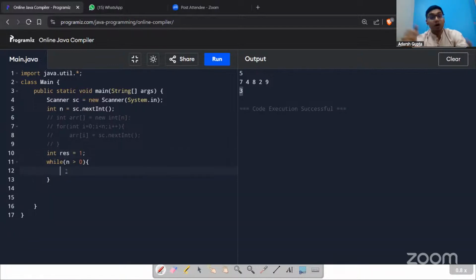The last digit, how can I get the last digit? Let's say int lastDigit. If I'm doing modulus with 10, then you can get the last digit, right? We can get the one last digit. I'm going to multiply with the result. So result is equal to result into last digit. Fine. You can write it like this, or you can write it like this.